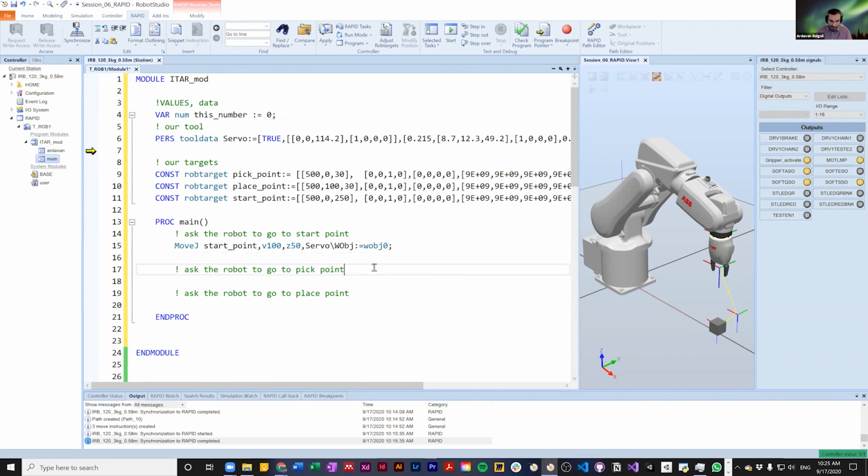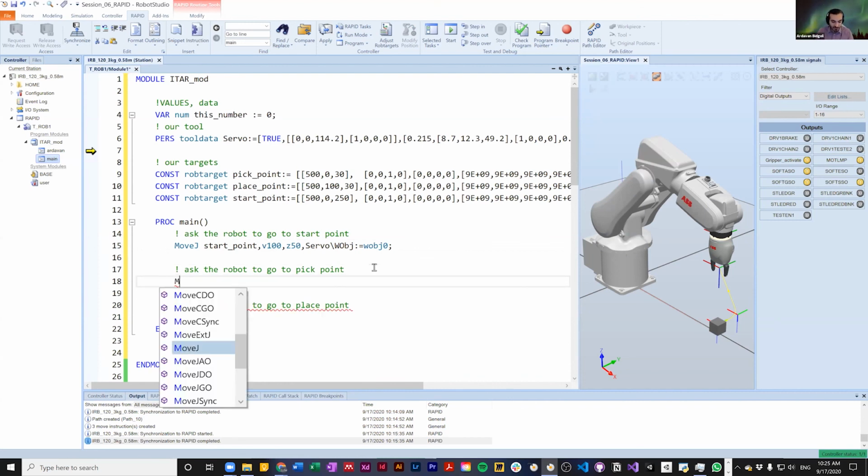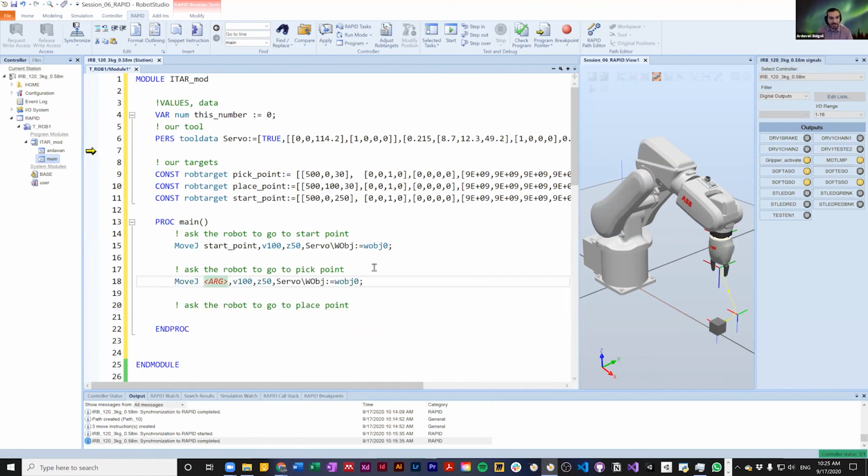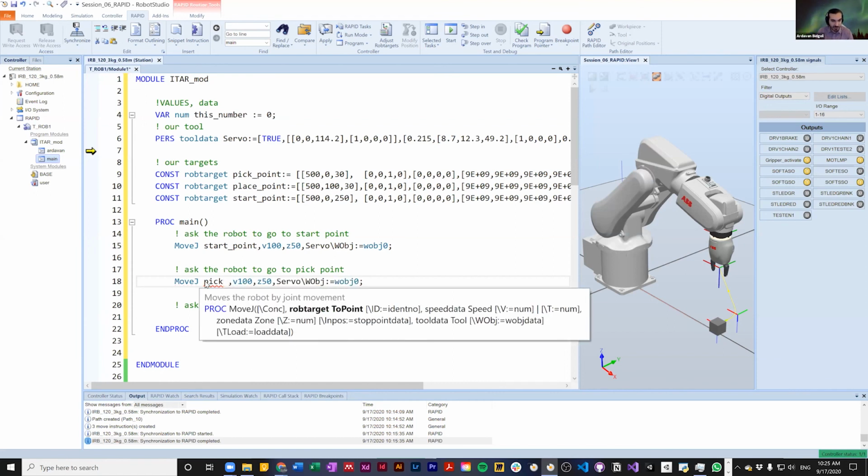Now let's see how we can do the same thing with the pick point. For the pick point, we still move with MoveJ. The only thing that we need to change is to go to the pick point. So I'm going to delete this part and say, oops, I deleted too much.